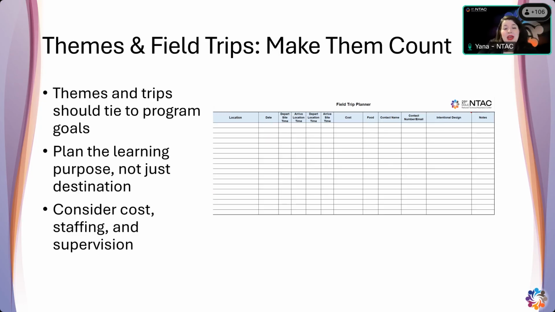We're getting something out of this trip, excuse me. And of course, as many of you know, whenever you're planning field trips, you have to be really sensitive to the cost, the staffing needs, supervision. Do you need to have family volunteers so you have a really good ratio that's going to be safe for you and the kids?